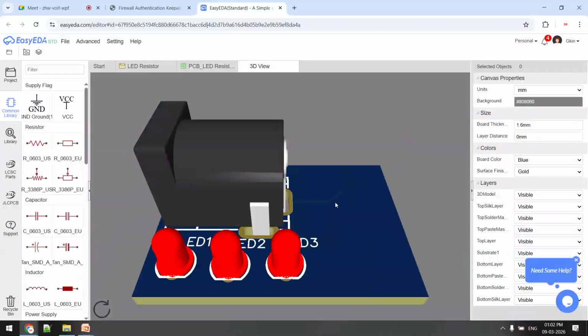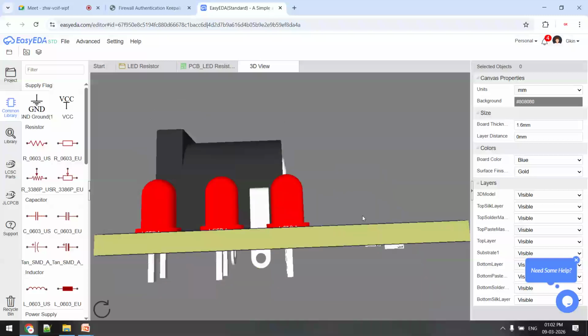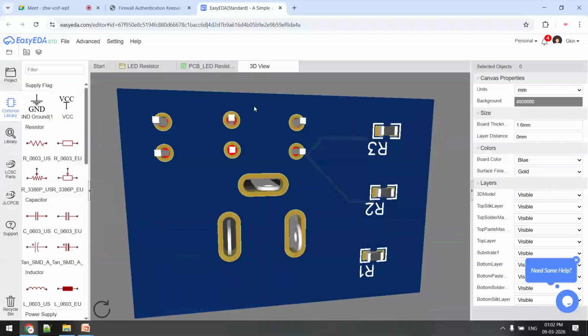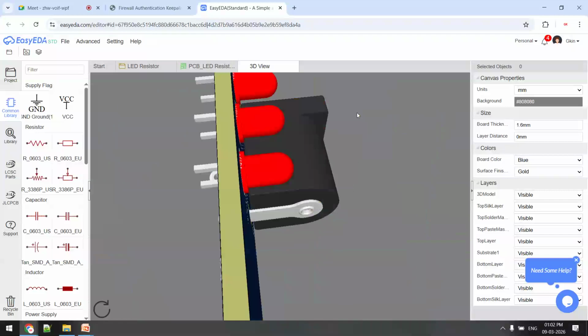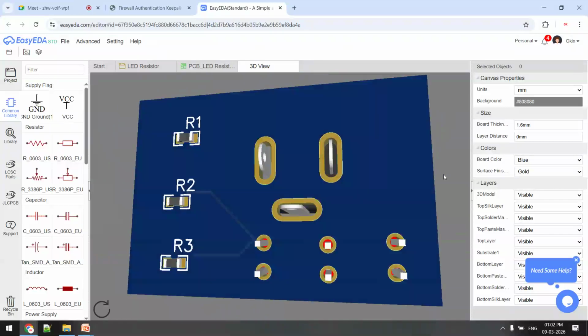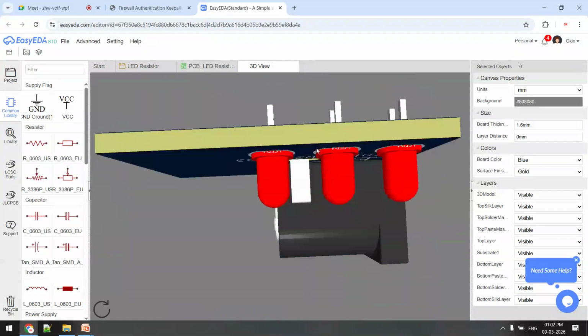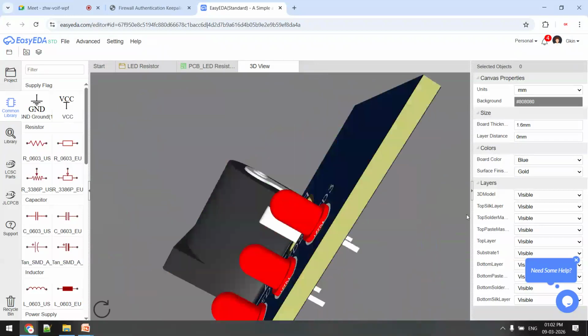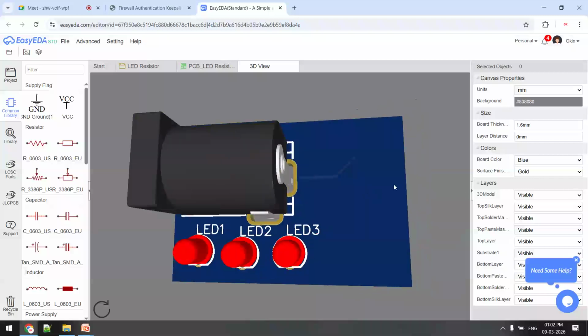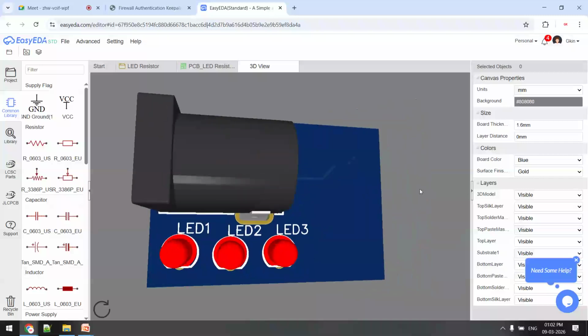Now you can see resistors have disappeared from here. These resistors are available here. So three resistors at the bottom, these LEDs at the top. Now our size can be reduced.